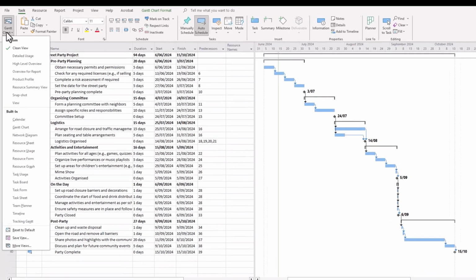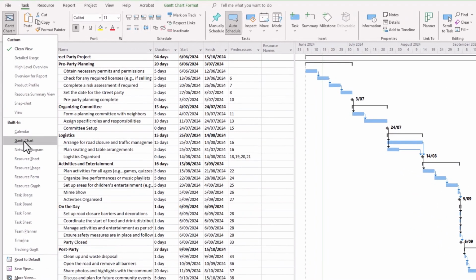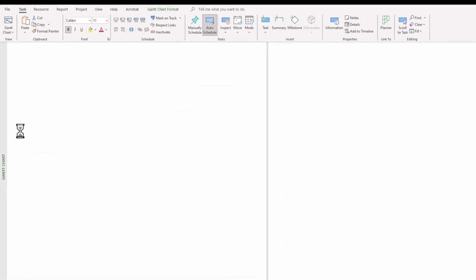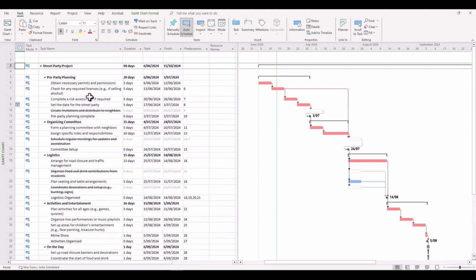Now if you want to go back to your real worksheet with everything on it, simply go back to Gantt chart and you can continue to make adjustments here and inactivate or activate tasks, and then you get the best of both worlds.